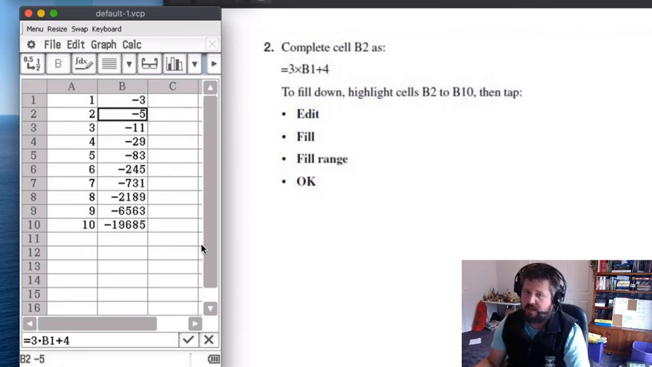This is very, very handy to know how to do, and I would encourage that you make sure that you can have success doing this on your calculator.